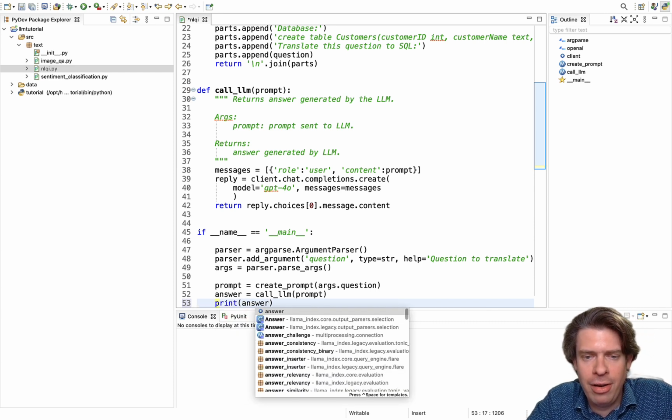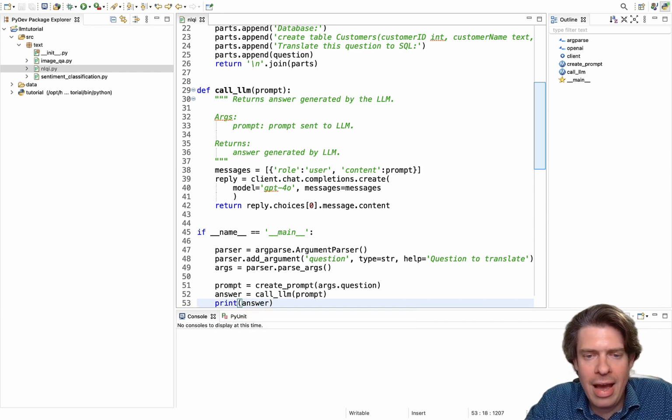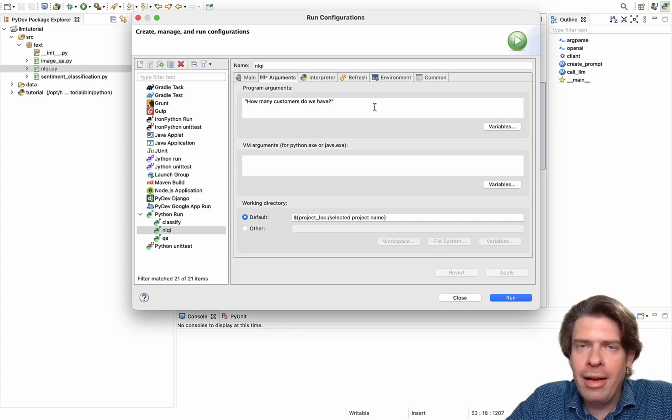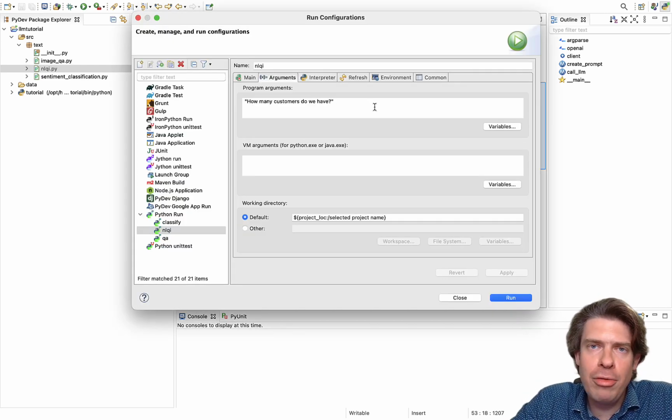Gonna print out that answer for the moment. And what I expect to find here is the SQL query that is semantically equivalent to the input question that was asked by the user. So when invoking this code, I only need to provide one single argument, and that is the question that I want to translate into SQL.